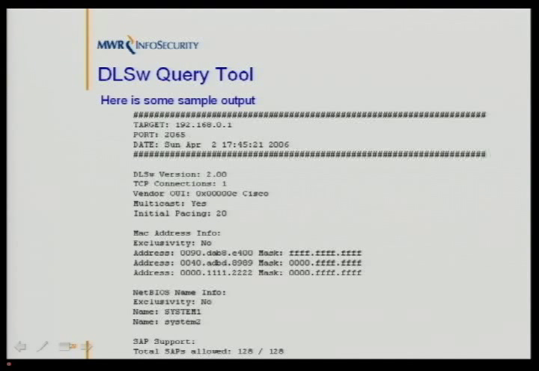So here's a quick look at some sample output from the tool. As we can see, it returns us some information concerning MAC addresses and NetBIOS information. It also returns the vendor of the device, which we can see in this case is Cisco. If you find some DLSW routers out there, I'd certainly encourage having a play around with the tool and seeing what it can tell you.